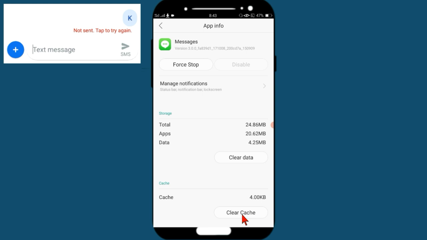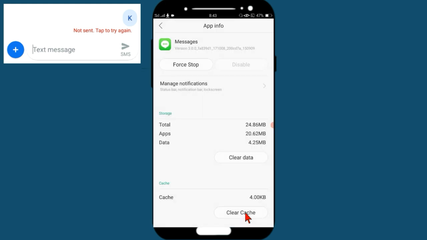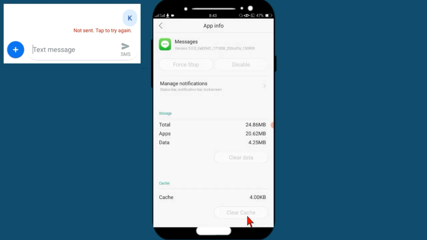Now first clear cache and clear data. Tap on OK. Click on force stop. Click on OK. Now your problem will be fixed easily.